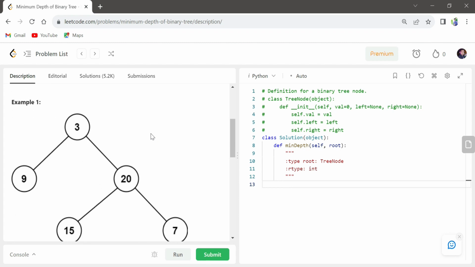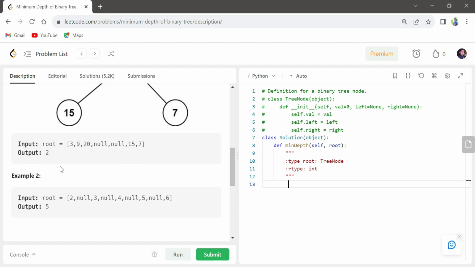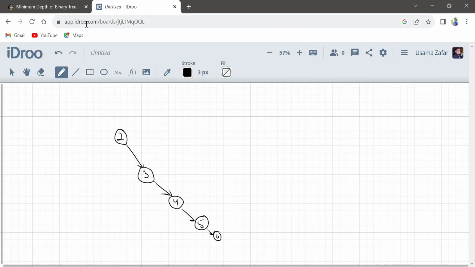Minimum depth will be 2. Okay, and if we look at this example, so let me share.